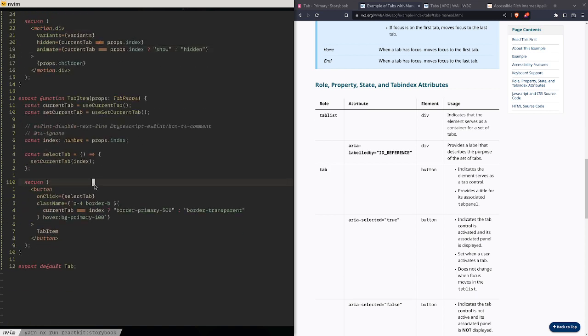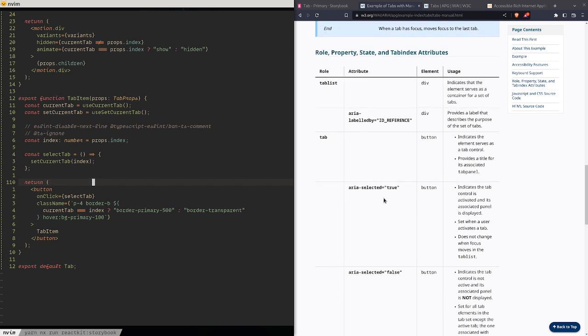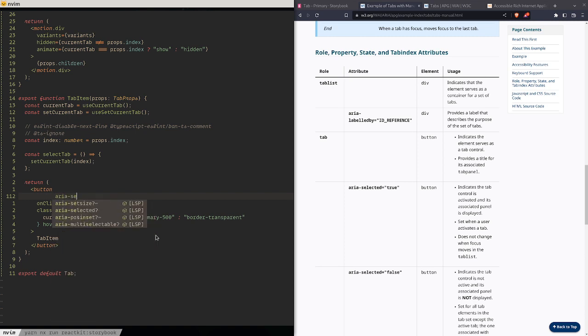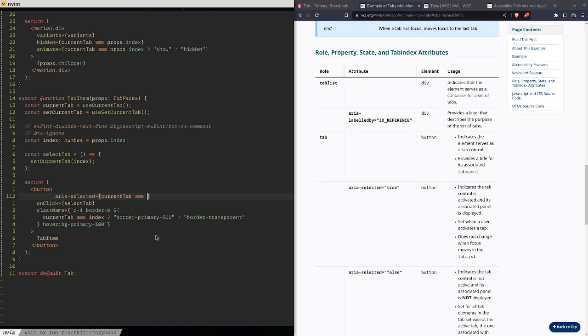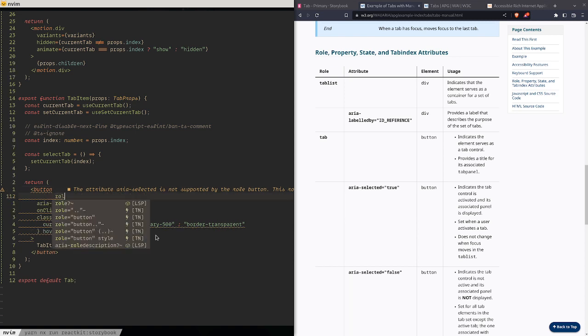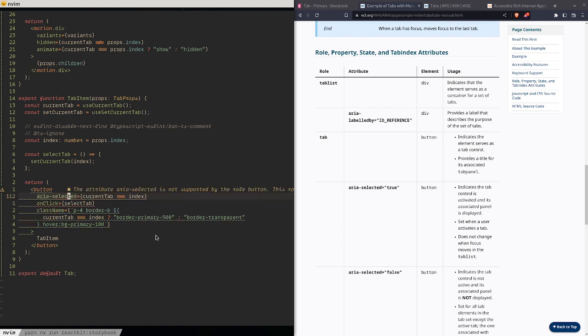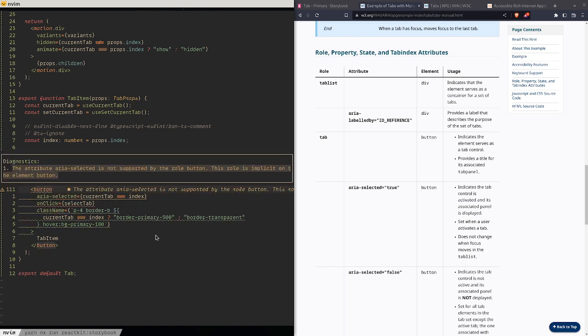Okay, so next thing we've got is the actual tab. So we've got tab item over here. It's a button element, which is already exactly what we have. Okay, so we need to be able to also say Aria selected equals, and then do. Okay, so let's see what this is saying. You're going to the attribute Aria select is not supported by the role button. The role is implicit on the element button.